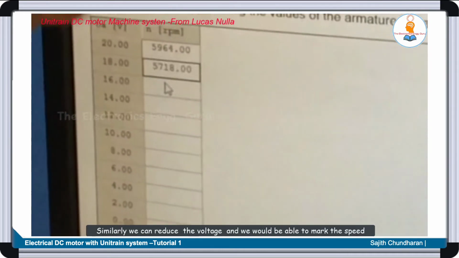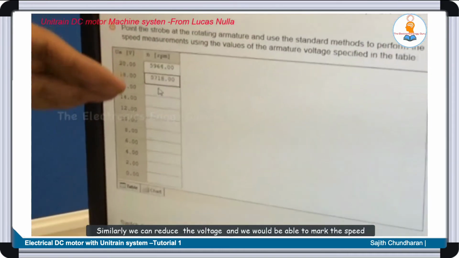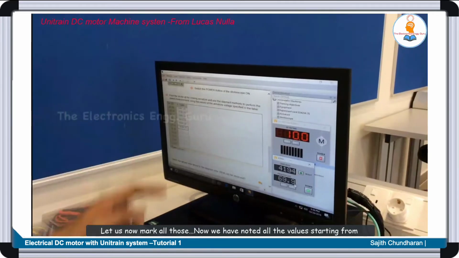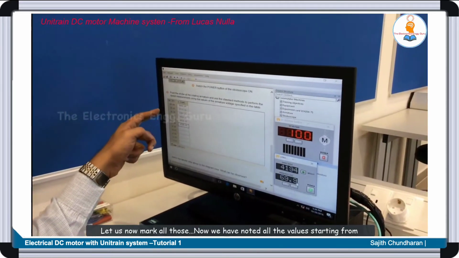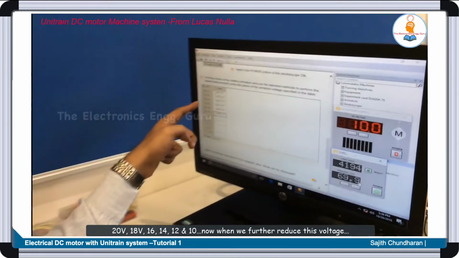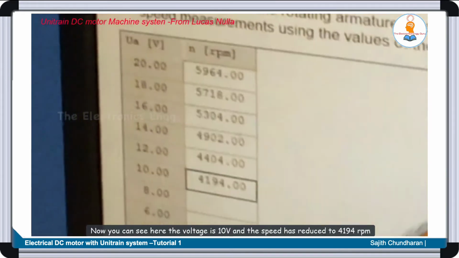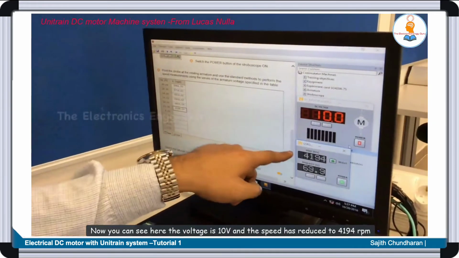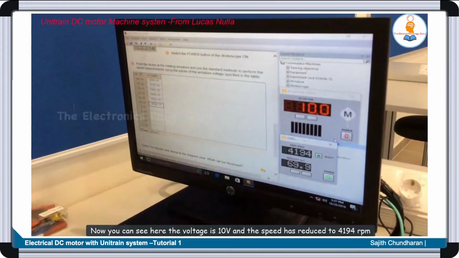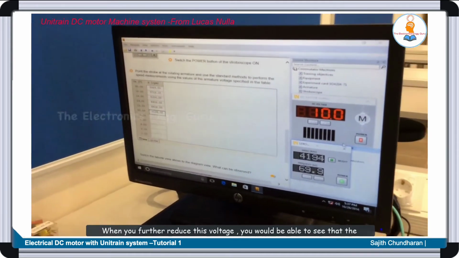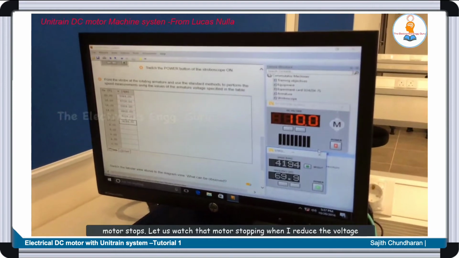Okay. Similarly, we can reduce the voltage and we would be able to mark the speed. Let us now mark all those. Now we have noted all the values starting from 20 volt, 18 volt, 16, 14, 12 and 10. Now when we further reduce this voltage, you can see here the voltage is 10 and the speed has reduced to 4194. When you further reduce this voltage, you would be able to see that the motor stops.